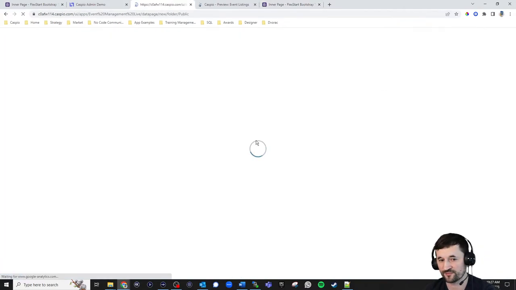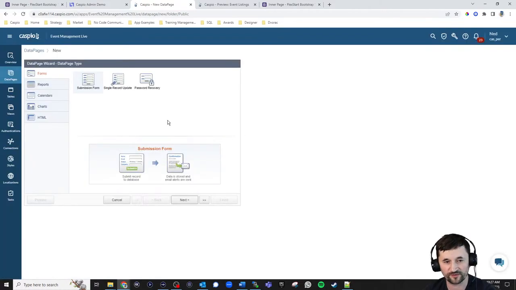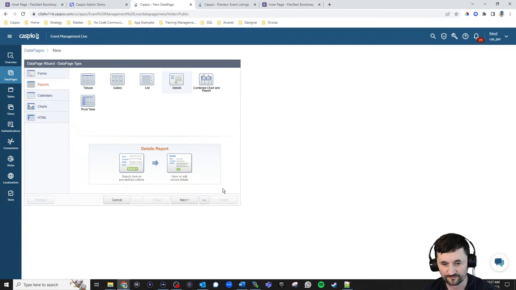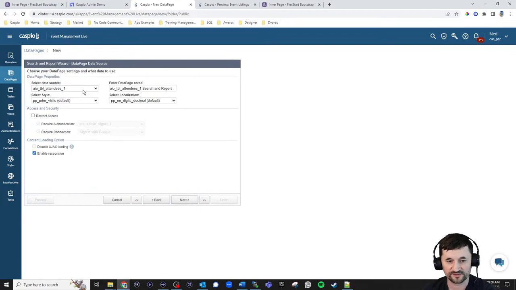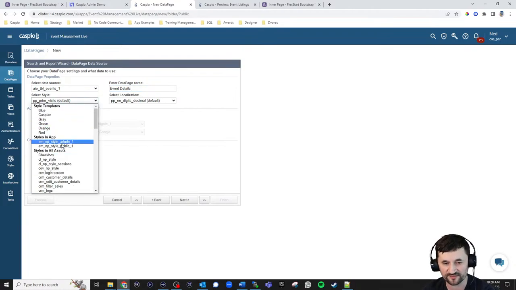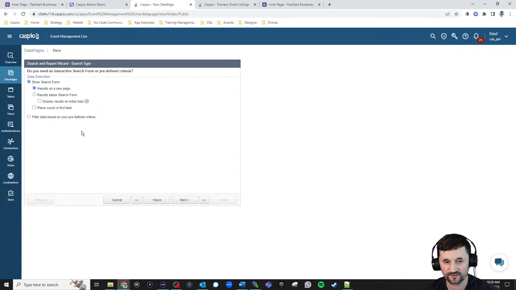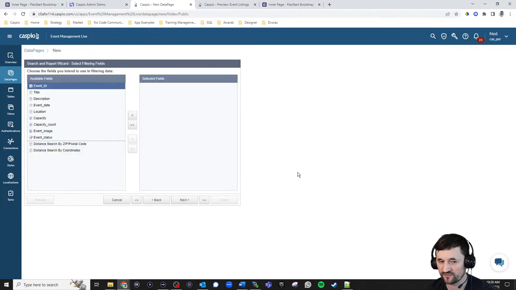So we'll create a brand new data page. And what we need is a direct to details. Let's hit next. So again, based on the events table, because that's where the information is being pulled from. So we're going to call this event details. Style is going to be the same style as before, same localization. Hit next. Filter data. And can somebody tell me what our filtering field needs to be?